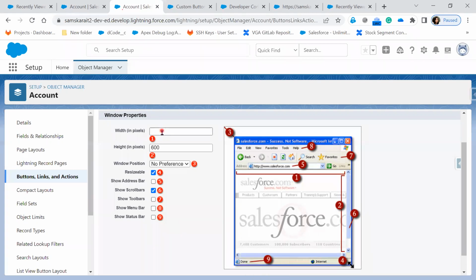And if you wanted to maintain a width in pixels, you can maintain it. Window position, if you wanted to specify the position, top left, full screen, or if you do not want anything, you can mention no preferences. So these all are window preferences, how you want the window to be, whatever the new window that gets opened, how you wanted to design that new window. Everything you can see here.